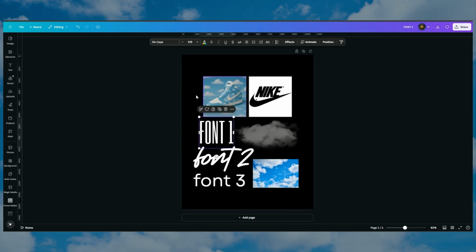This is our first font, which is called Six Caps. Our second font is called Hustle Drips, which I got off of Font Space. And then the third font is Garrett. So these three fonts, plus we have a cloud element and then this sky or cloud background. We're going to use these elements to create a Nike flyer.